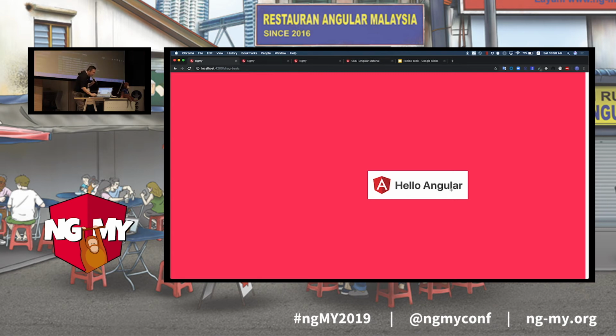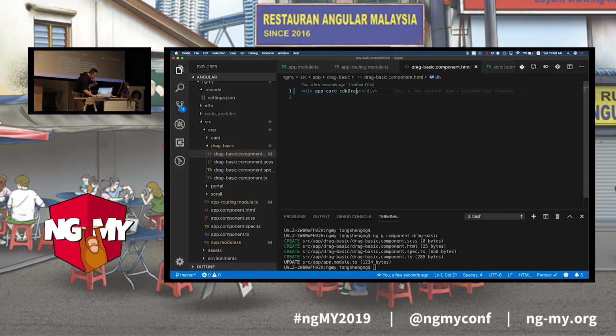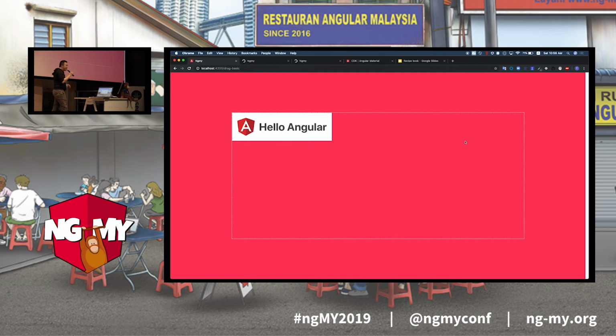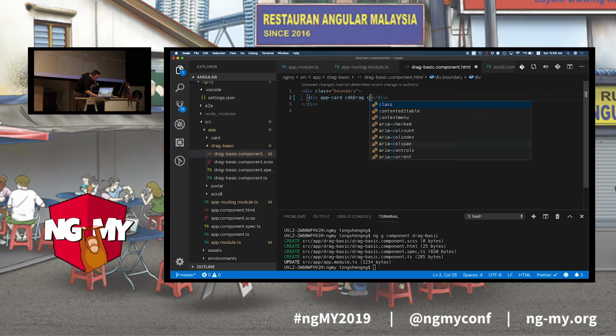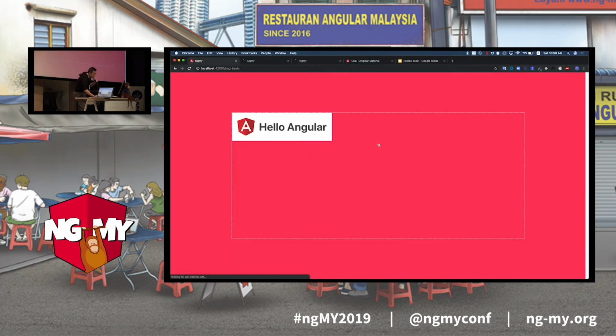Again, it's going to be magical. So let me add a boundary. Oops, I need to. Okay, you have a border, right? So what we want to do is let these things drag within this boundary, right? So how do we do that? Okay, let's start with. So magic in 3, 2, 1.